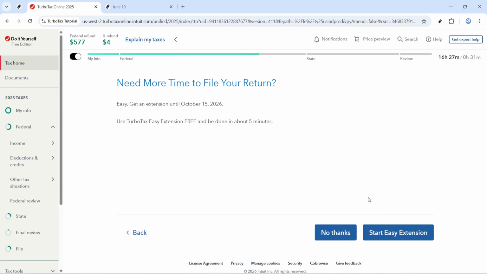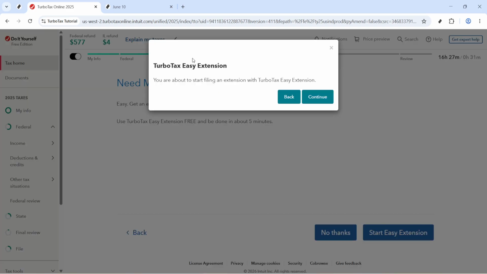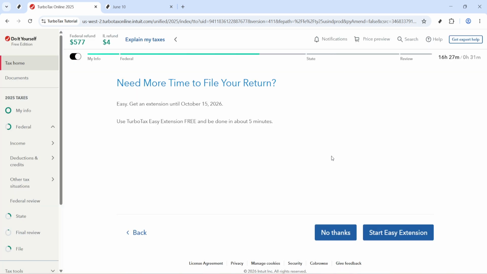TurboTax will walk you through the extension process step by step, so take your time and read each screen carefully before moving on. In most cases, the process is straightforward and the platform is designed to help you complete it without much guesswork. One important thing to keep in mind is that a filing extension gives you more time to submit your tax return, but it does not automatically give you more time to pay any taxes you may owe.